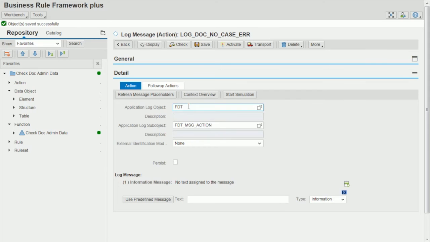For this action, we can keep the default settings. Note it's important that this flag persist is not set because we want to be able to retrieve the messages from the application log from memory later on. We now specify the message text and change the message type to error.